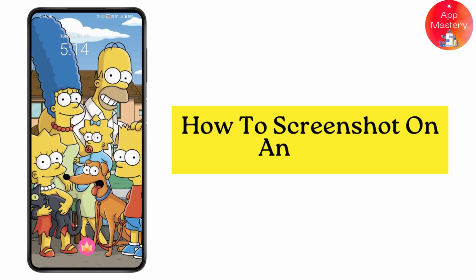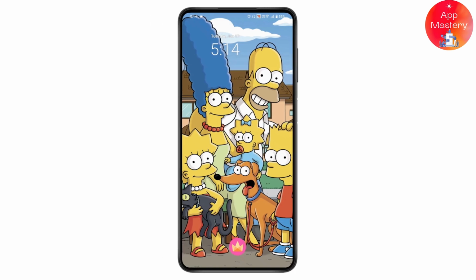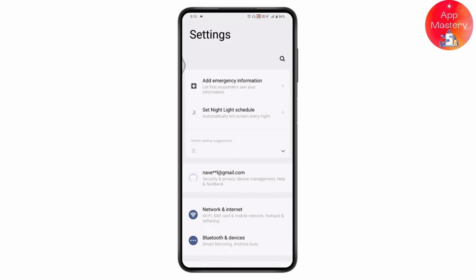How to screenshot on Android. So if you want to screenshot on Android, and you don't know how, then you can open up your settings. It might be different on different Android phones, right? So you need to simply open up your settings.